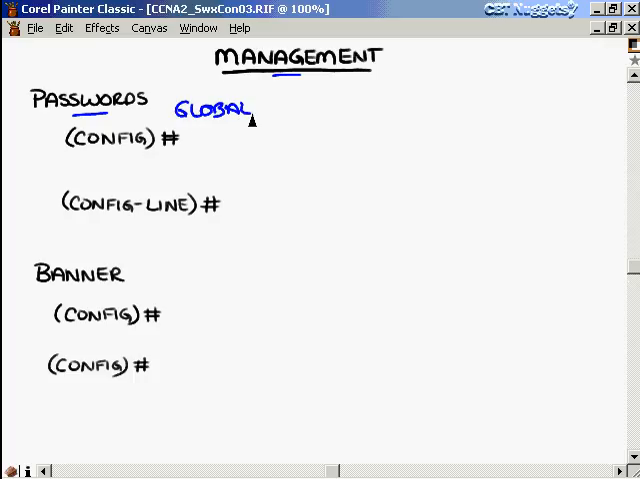Now, within the global setting, what I can set is the enable password. So I'm going to type in enable. And after that, I'm just going to hit question mark because I'm going to have two options. I'm going to have the password option or the secret option. You got to ask yourself, why do I have two options?